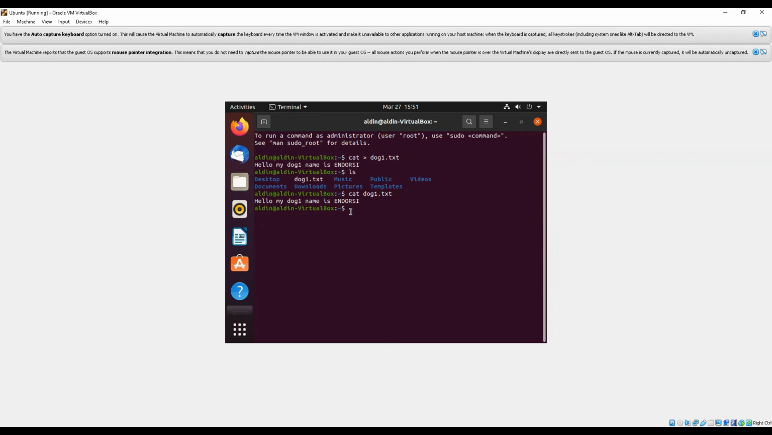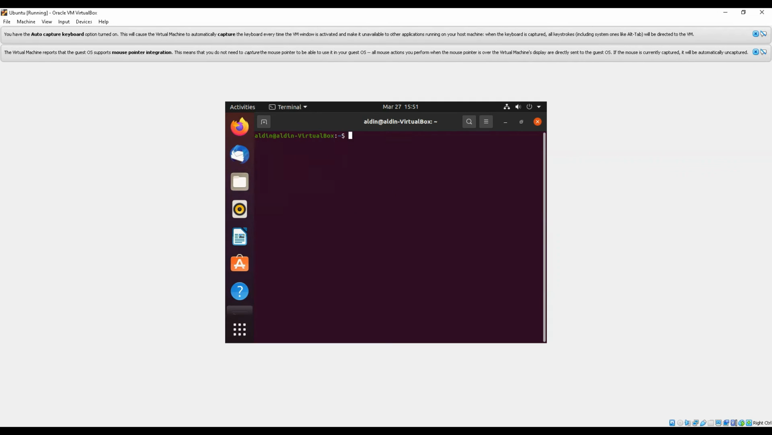And now let's try some concatenation of files. So let me clear this first. Let's create another file. Let's insert some string. We press ctrl-d to save. Let me use the ls command.